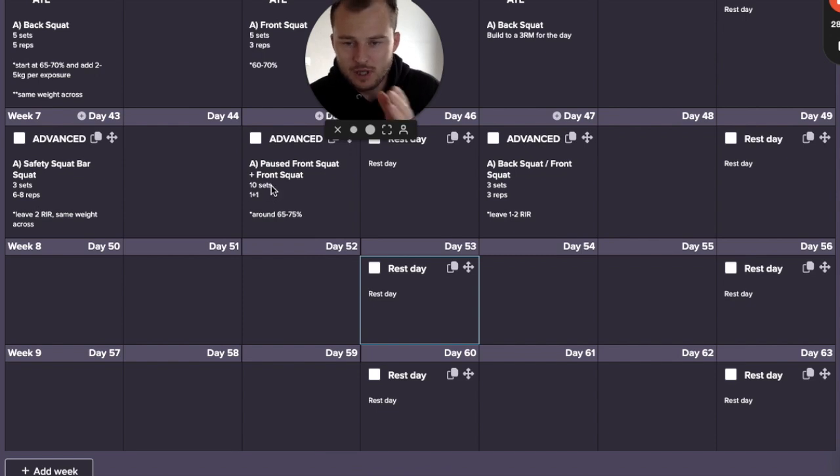Then on the middle day, we used a paused front squat followed by a regular front squat. So there we're getting a bit more focus on the positions in that deep front squat. And then we're following that up with a rep performed at regular weight. So we're learning how to get out of that position dynamically.